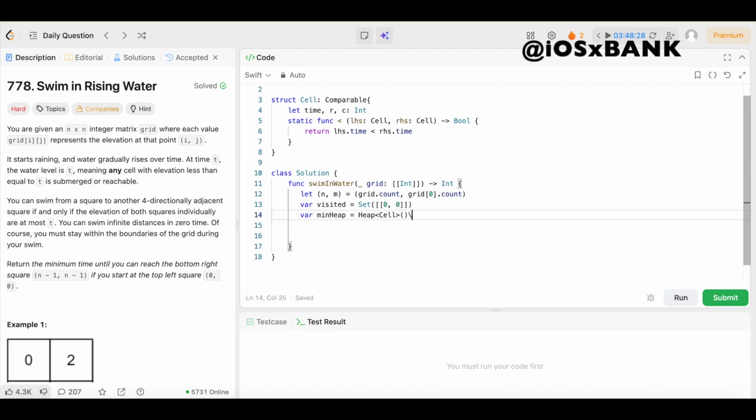Then we'll come underneath this, and we'll start from the top left cell, which is 0, 0, with the initial time equal to its elevation value. So we're going to say minHeap.insert(Cell(time: grid[0][0], r: 0, c: 0)).